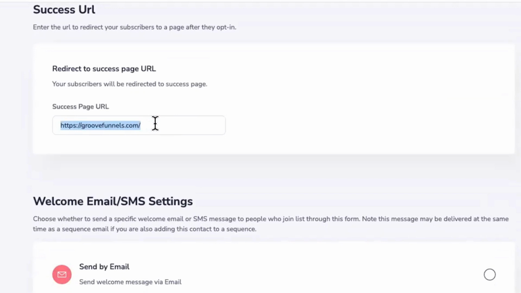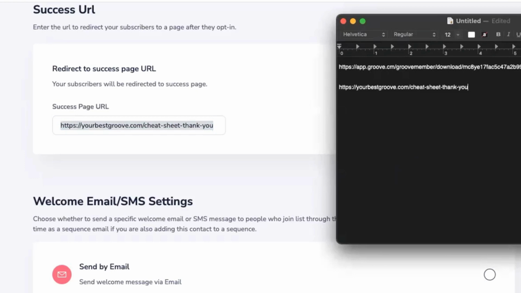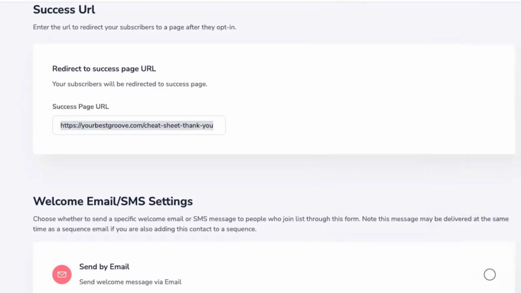So if you don't have that when you set this up, you can plan it, whether it's built or not. So I could say yourbestgroove.com/cheat sheet. And then even though that's not built, I'm just going to copy that and put that on my text edit as well. So I have that later to make sure I use the same URL for my page that I'm building, so that I make sure I'm sending it to the right place.